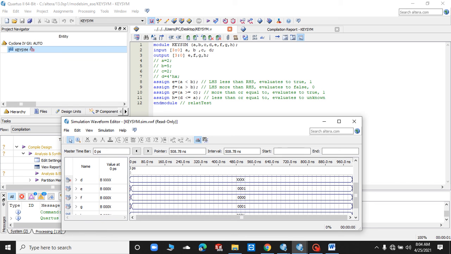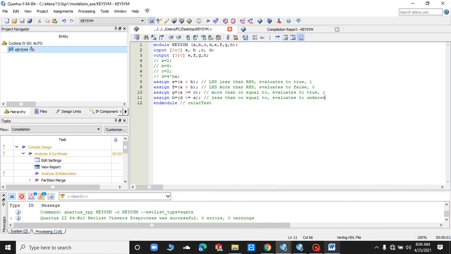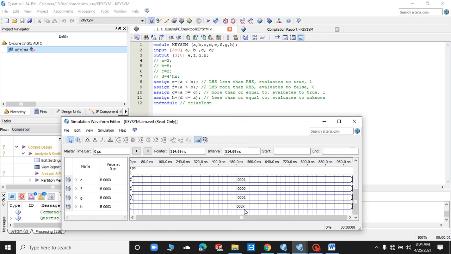And then I am having a g, that is a is less than or equal to c, which evaluates to true, that is 1. The binary code for the one is 0001 I am having over here, and the last one will evaluate to unknown. So this is over here 000x, that is unknown. So my results can be verified.